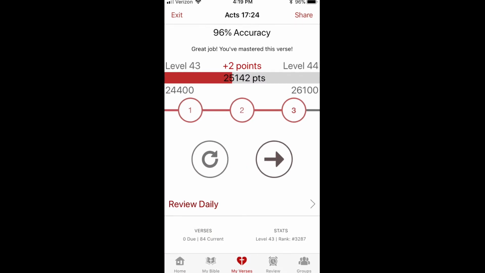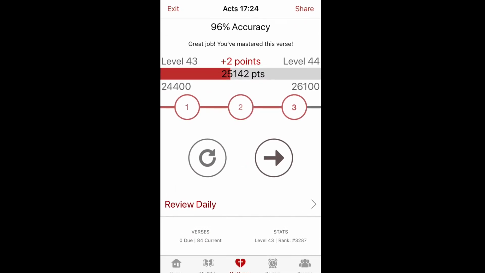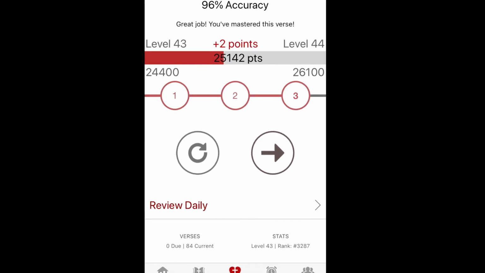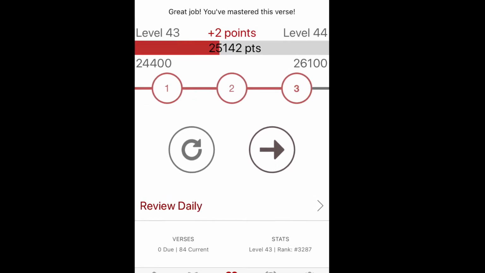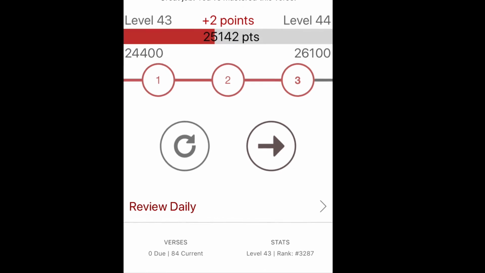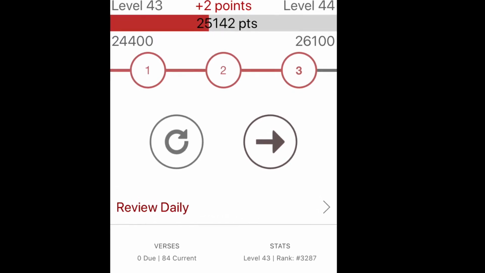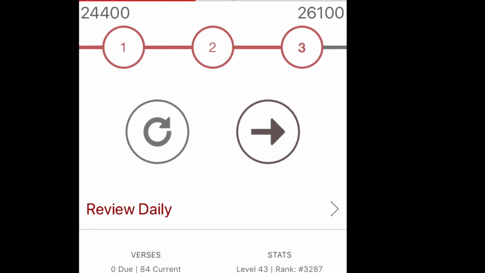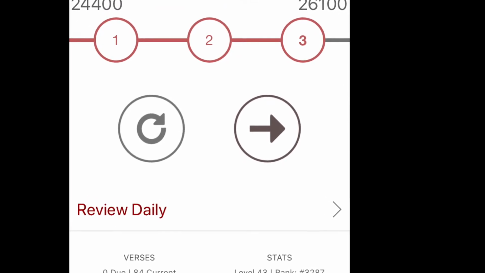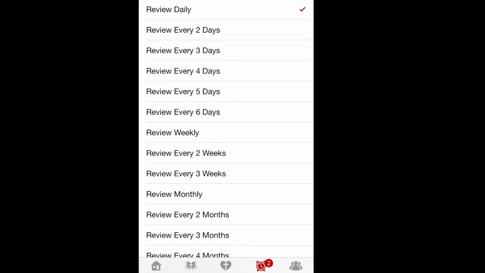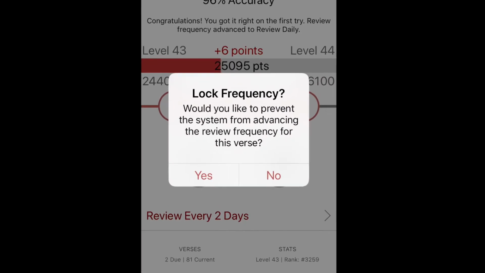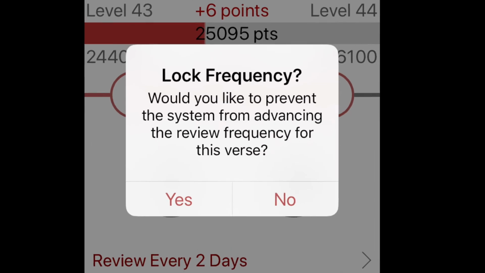When you've mastered the verse, you'll see this screen. The first time you've memorized it, the review will be set to daily, and as you continue to review, the times will be spaced farther apart. But the app doesn't know how much I've struggled, so sometimes I need to change the frequency. You do this by tapping on Review and then selecting the frequency. You have the option to lock it in or allow the app to change it as the days go by.